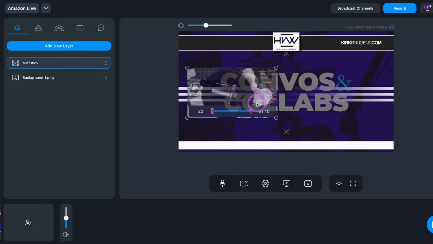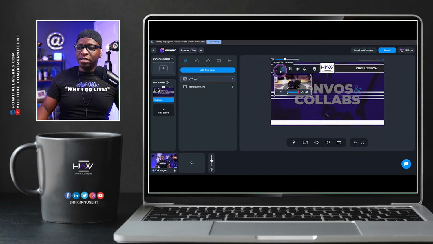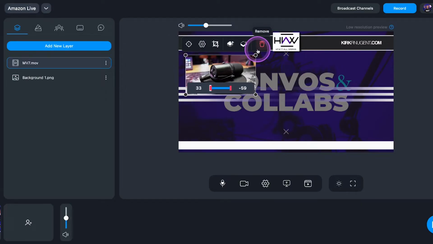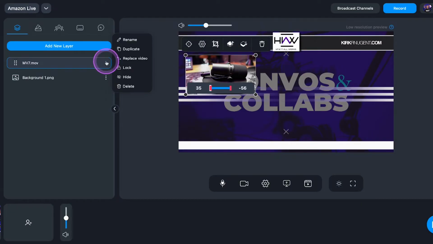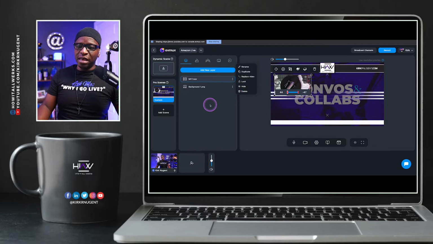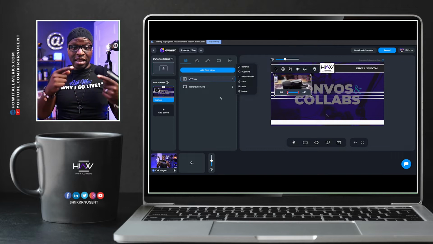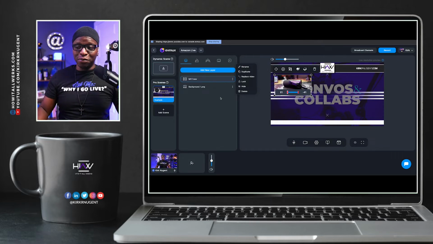So I can size this video down. I'm going to size it really small because I want to get a couple other things on screen. So I'm going to put this up here, and I have all of these options now. Remember, I still have the three dots on the side. I can replace the video, lock, hide. You can duplicate your scene and just hide it. And then of course I can rename it, but it is named appropriately, MV7, so I'll know what that is when I look in my layer list. Naming is critical. You're going to hear me say that multiple times throughout this video today, but naming is critical.